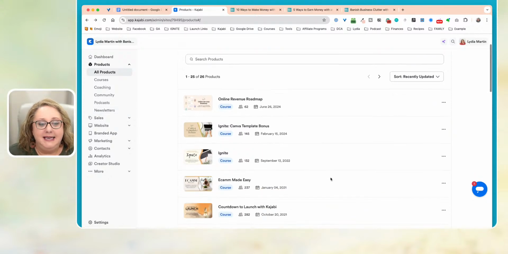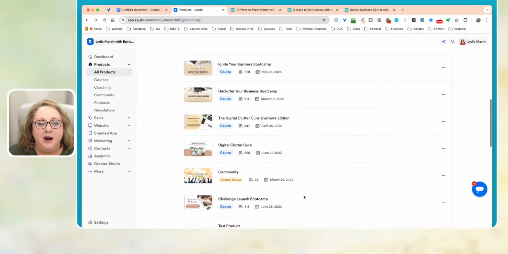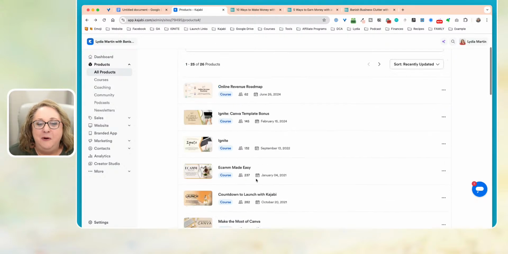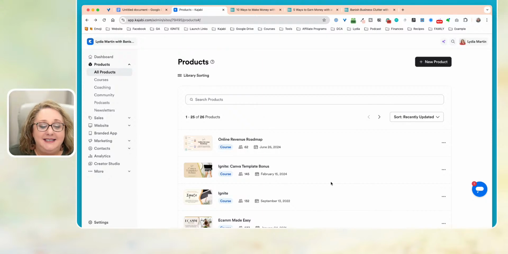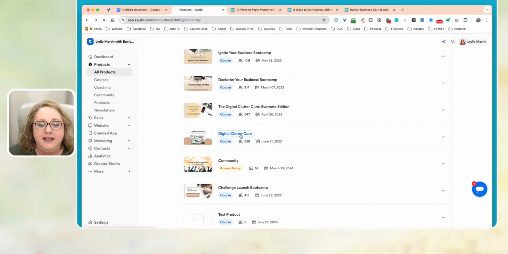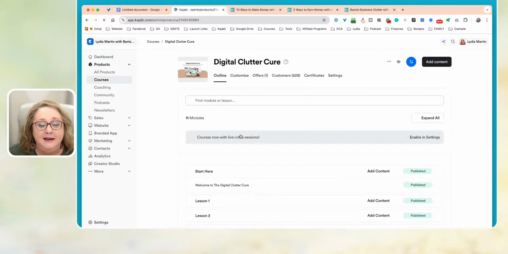All right, so you can see I've used up, it looks like about 26 products. Some of these are test products. They're not actual products, but I want to give you a sneak peek behind to see what they look like. So let's go ahead and start with the Digital Clutter Cure, since that was the very first course I created.